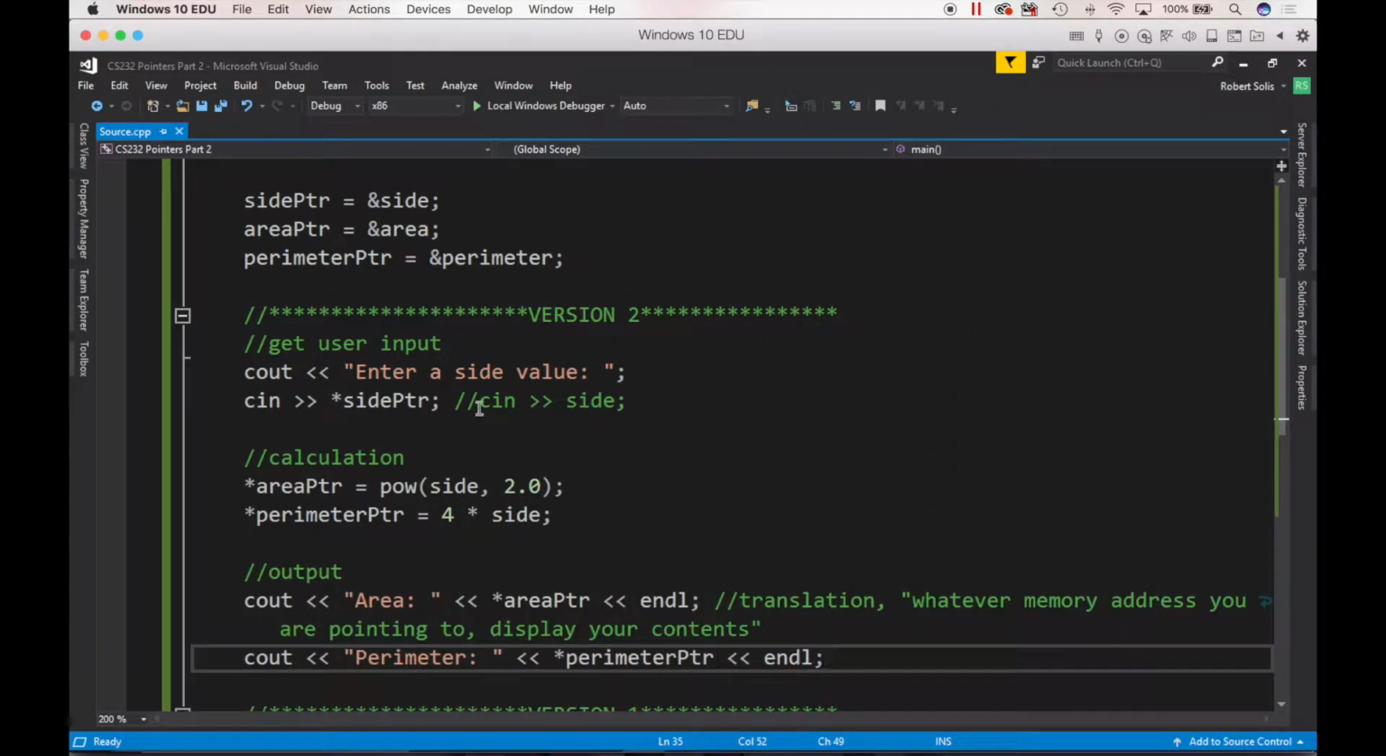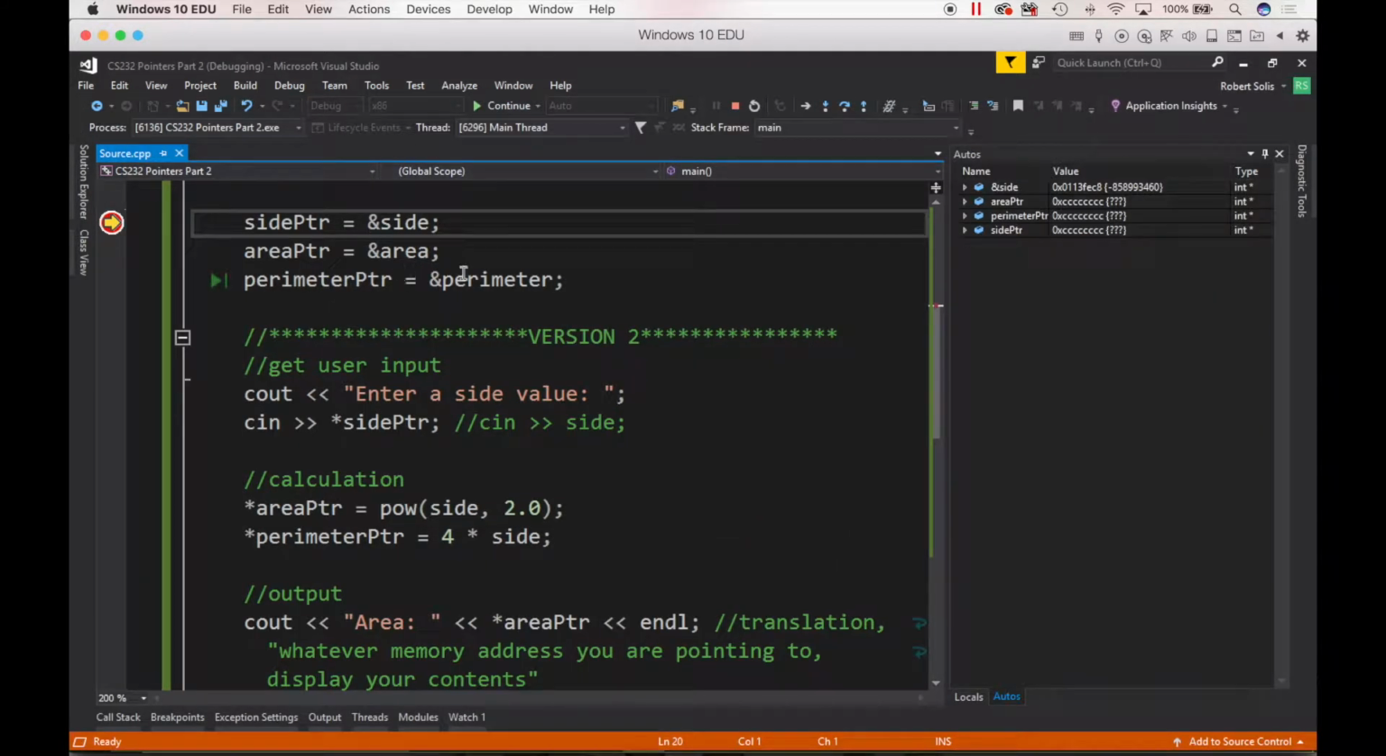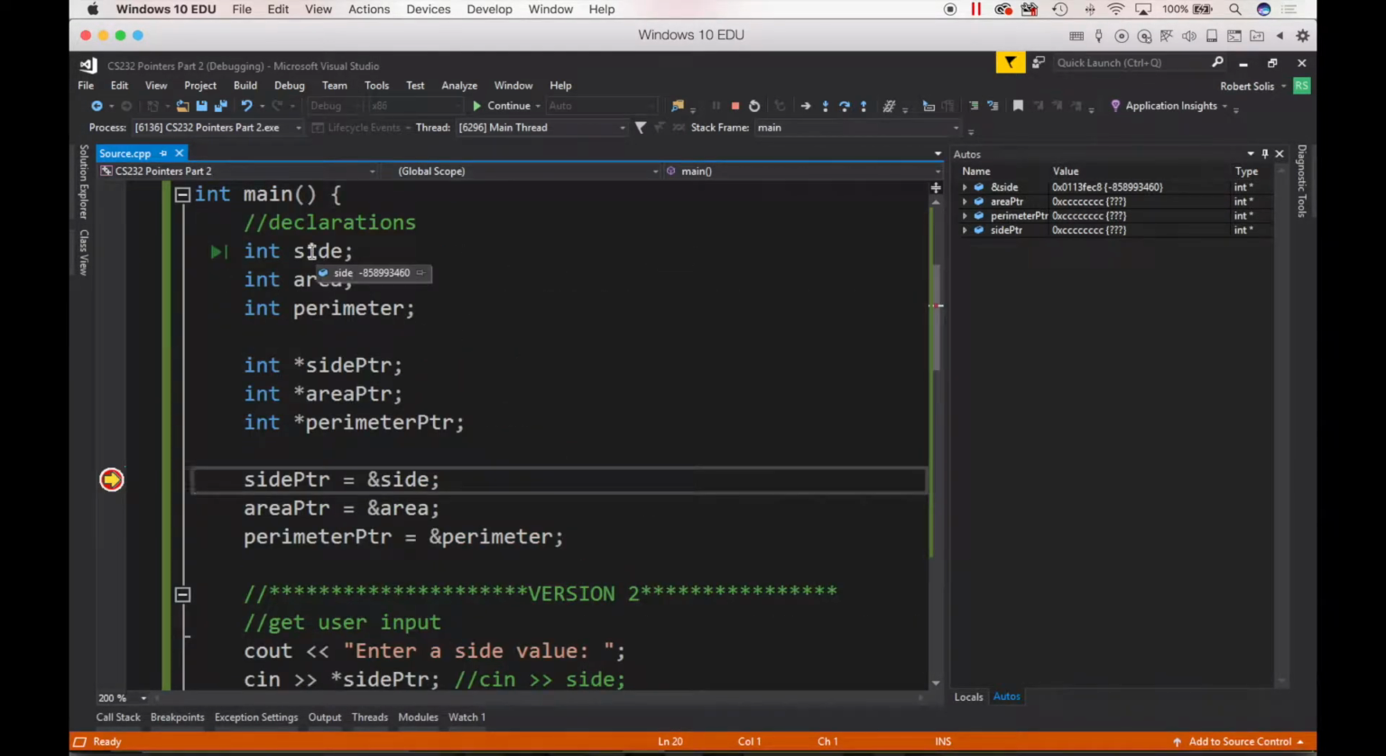Now what I'm going to do is stop the program right here so I can investigate what's going on. Okay, so it looks like I've created side, area, and perimeter. Now, I also have created these pointers, which are going to contain addresses. This is going to eventually contain the address of this, and that's what I'm about to do right here.